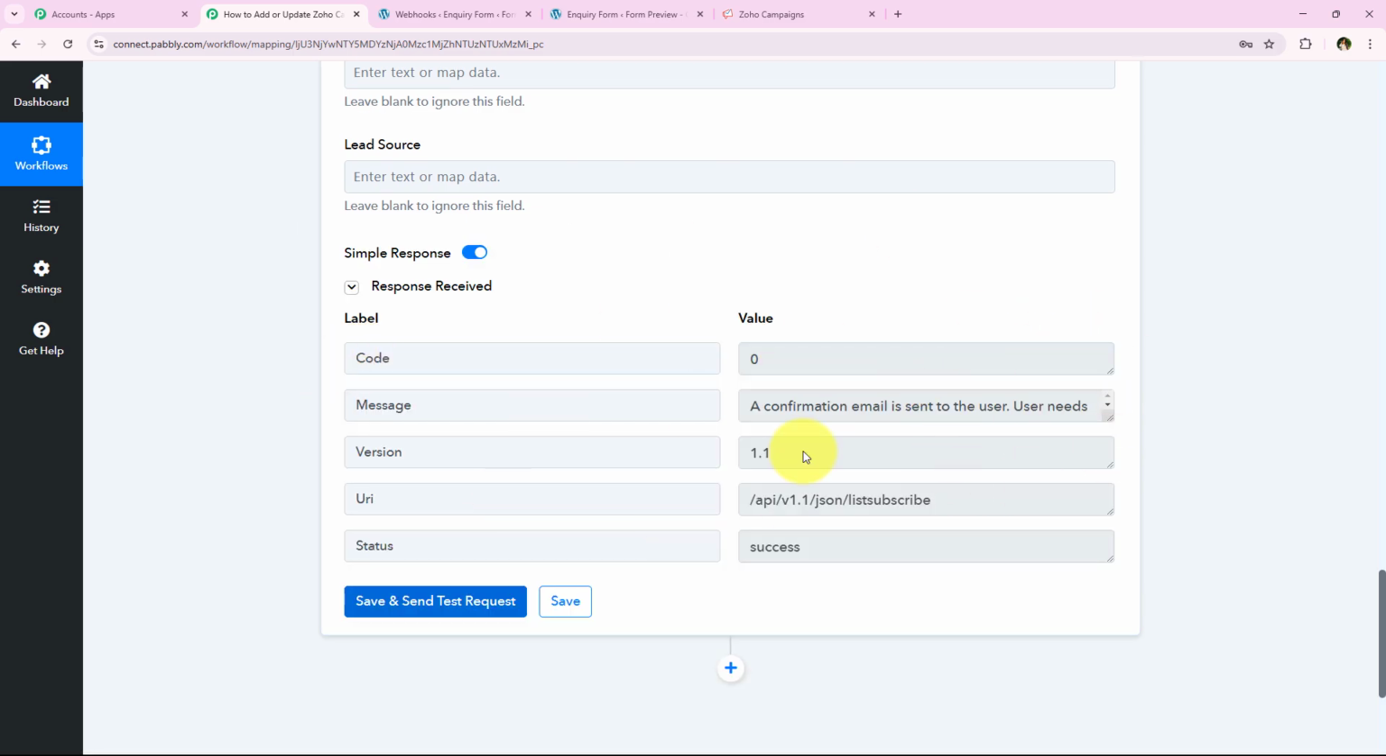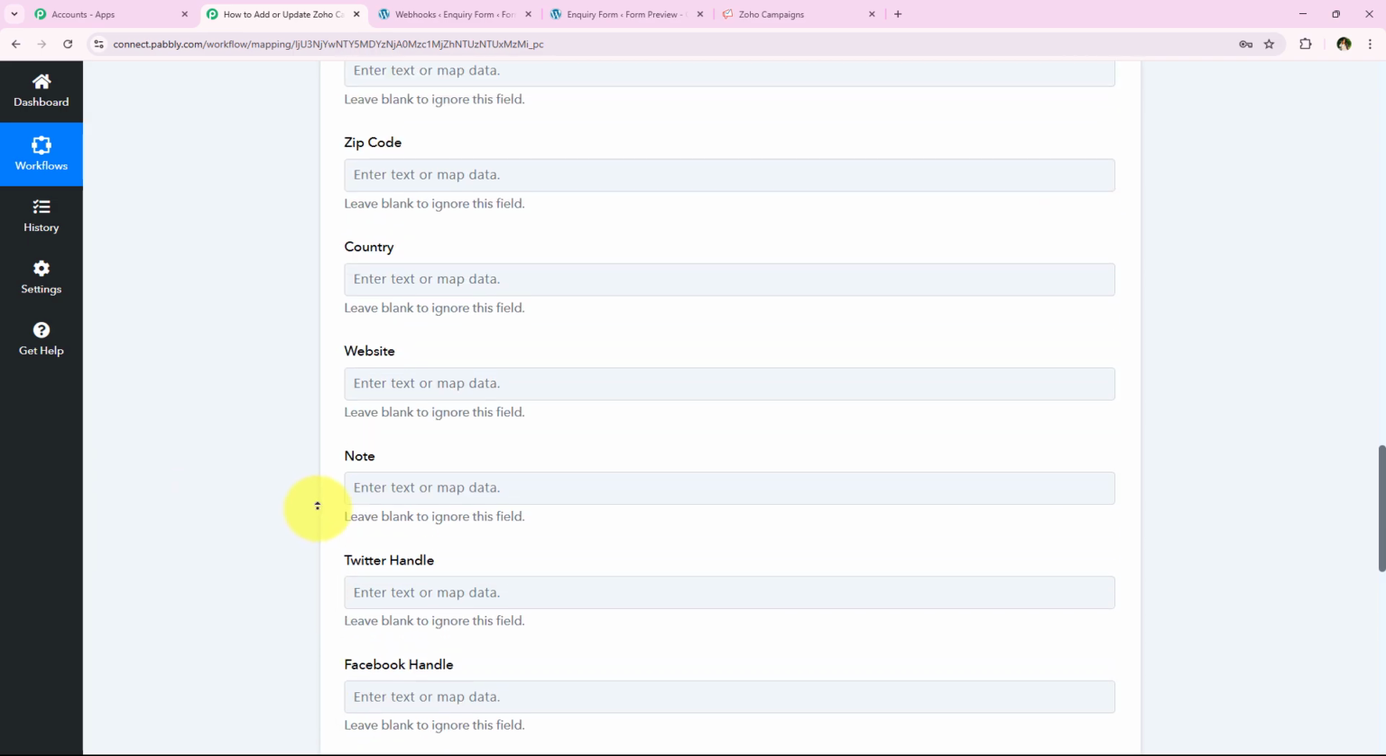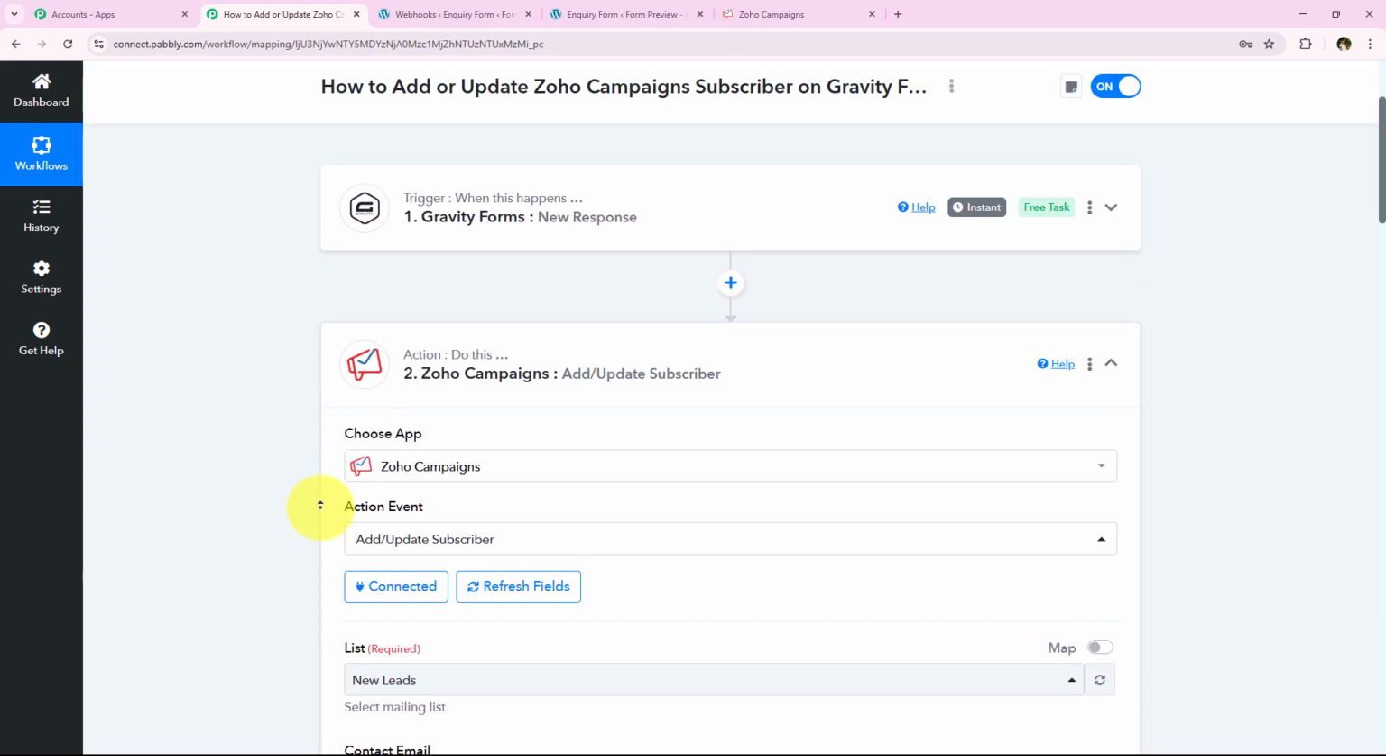And as soon as we click on save and send test request, it says a confirmation email is sent to the user. The user needs to confirm to subscribe successfully. All right, so with this we have successfully created a new subscriber. But to create a new subscriber, we first sent a confirmation email to our lead.